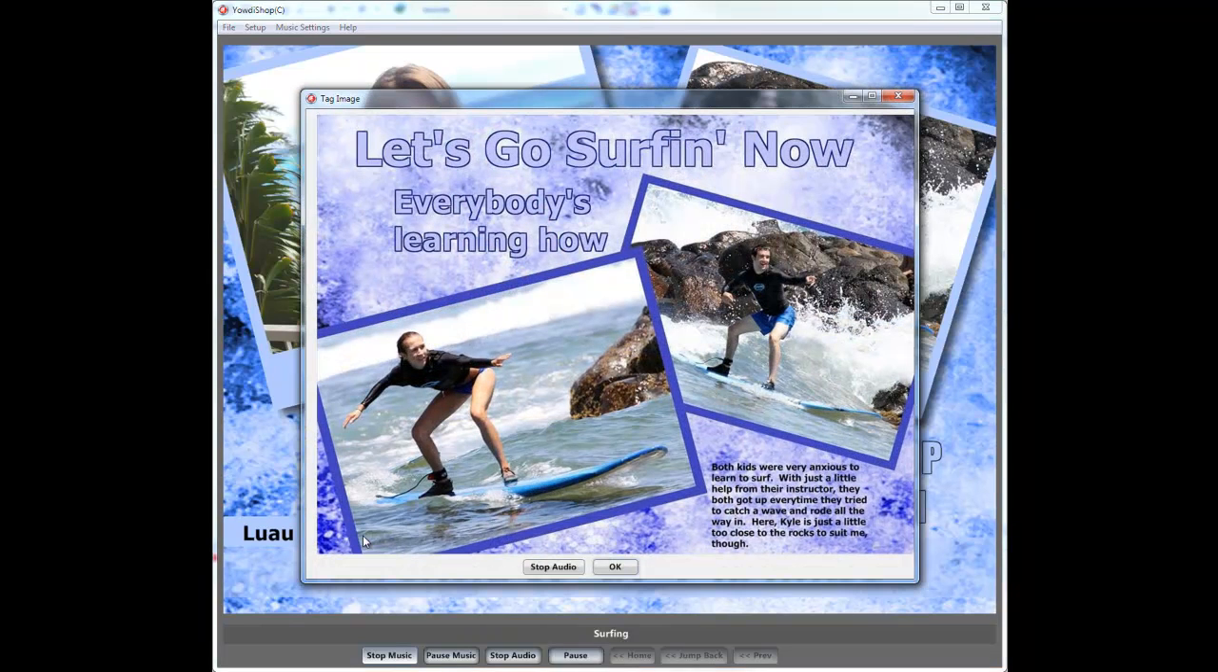Both kids did very well on their surfing adventure. They got up every time and rode the wave all the way to the shore. Sharon and I elected to watch from the shore and just cheer them on.